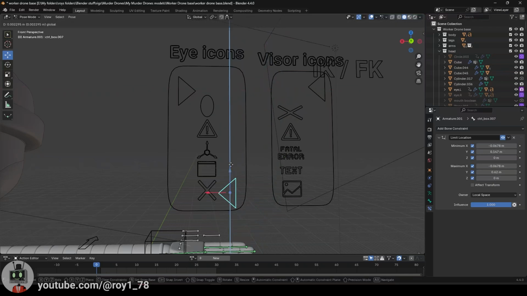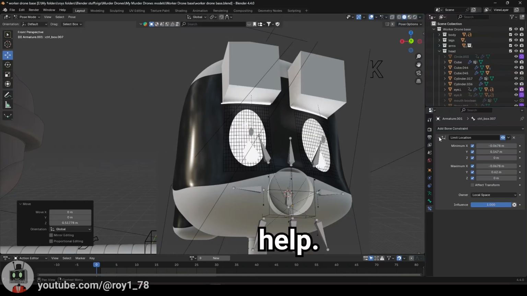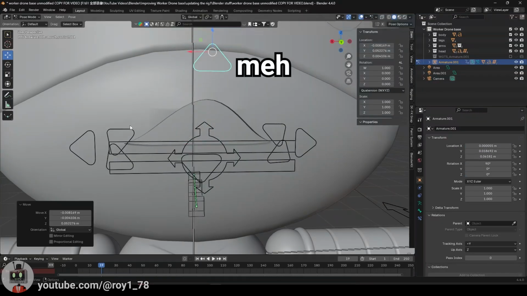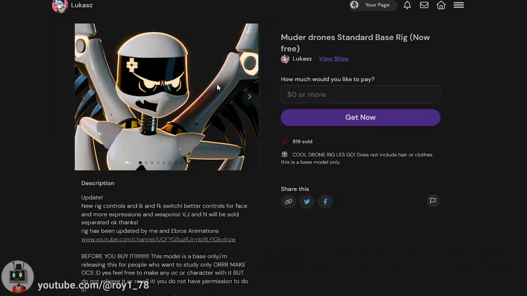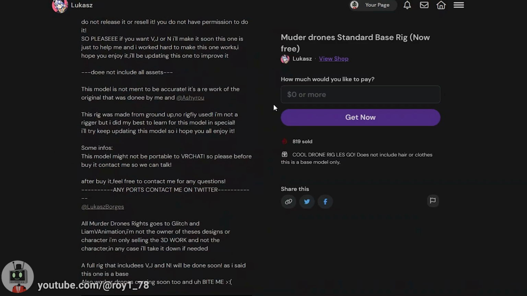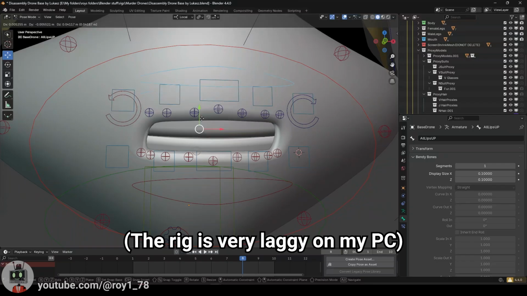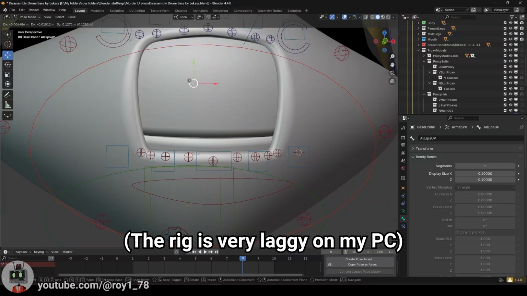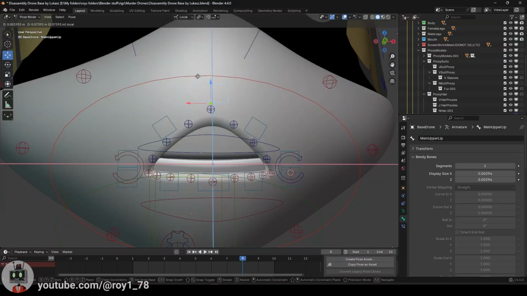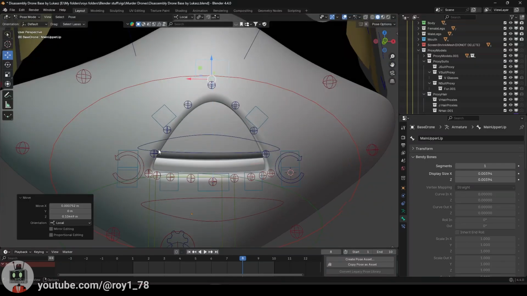Next, I wanted to update the mouth rig again. The first one was crap, the second one was slightly less crap, but I still think it's crap. This time, I'm taking inspiration from this other Murder Drones creator, Lukasz, who made this really high quality rig. Link in the description if you want to check it out. On that rig, the mouth has these master controllers which control these other bones. When you move these controllers, there's this fall off effect which I'll be trying to recreate.